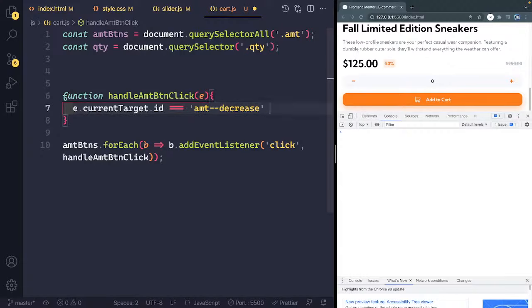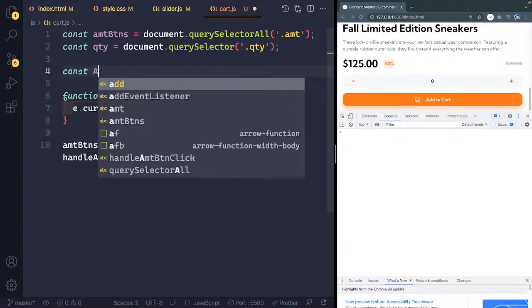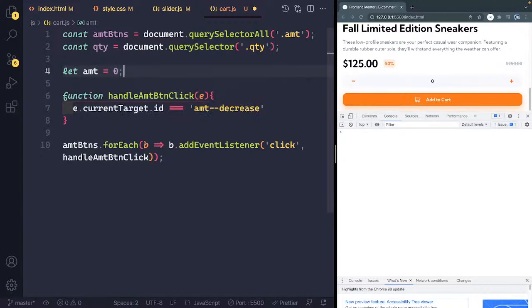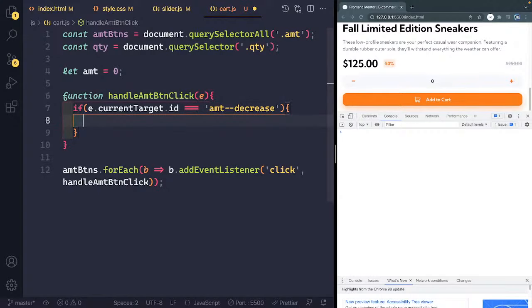Now let's do a ternary like we did before. So let's have an amount here. Let amount equal 0 to start with. And then if that equals increase, we're going to need a more complex statement here, I think. So if that equals decrease, then we're going backwards. Then if amount equals 0, null, so we just won't do anything. Otherwise, amount should be decremented like that, I think.